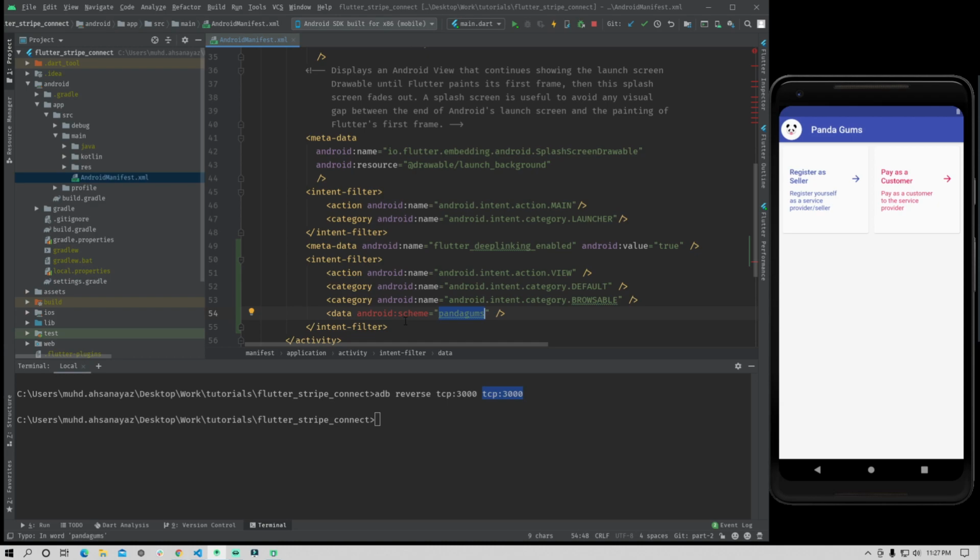And a custom URL scheme is similar to how we use HTTPS or HTTP when going to a web link. For our application, the link is going to be pandagums, and the sample links could look like pandagums://deeplinks/some URL. Notice that we have the action.VIEW and the category.DEFAULT and category.BROWSABLE mentioned here, which basically helps us open the application when this URL scheme is hit.